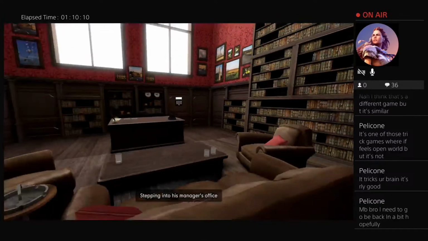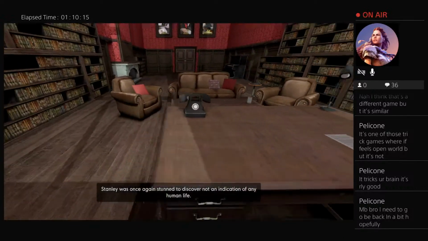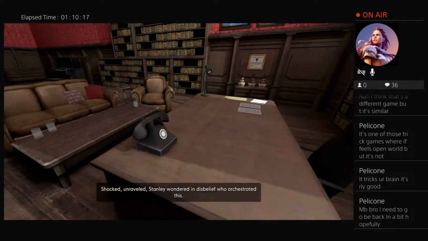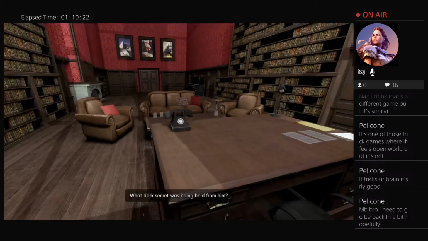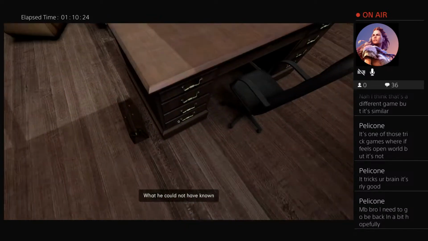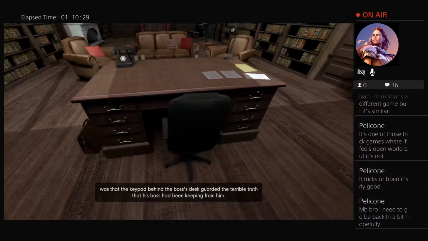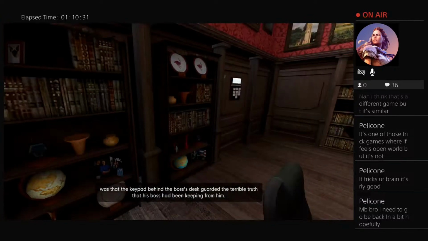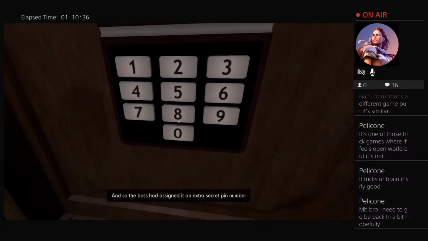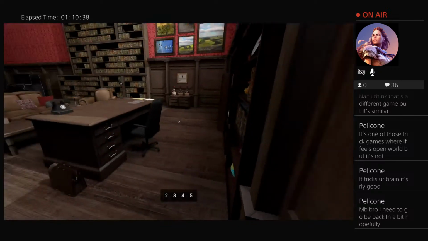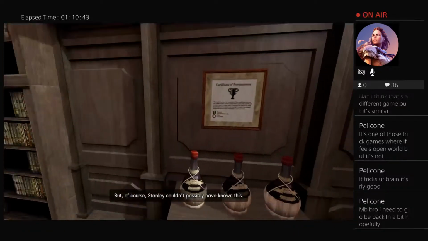Stepping into his manager's office, Stanley was once again stunned to discover not an indication of any human life. Shocked, unraveled, Stanley wondered in disbelief who orchestrated this. What dark secret was being held from him? What he could not have known was that the keypad behind the boss's desk guarded the terrible truth that his boss had been keeping from him. And so the boss had assigned it an extra secret PIN number. 2845. But of course, Stanley couldn't possibly have known this.